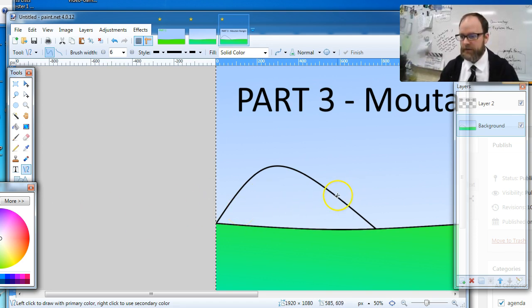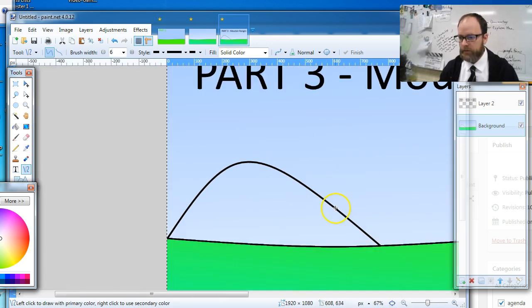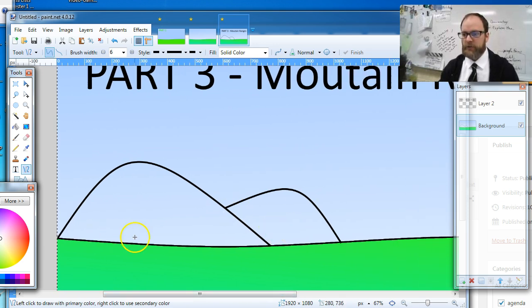So now I'm going to start my next mountain. It's behind this mountain. So I'm going to click, and zoom in a little just so I can make sure that I'm starting my line right there. Okay, there we go. I'm going to go like this, and touch it to the ground, and then I'm going to pull up the 2 middle lines. I can make it a little smaller or a little bigger, and you can decide what your mountain looks like. The important part is that you can fill it in.